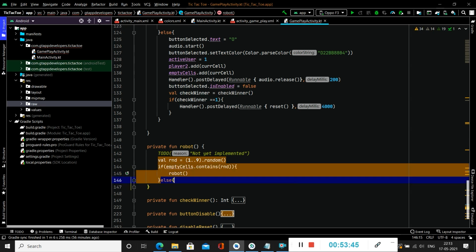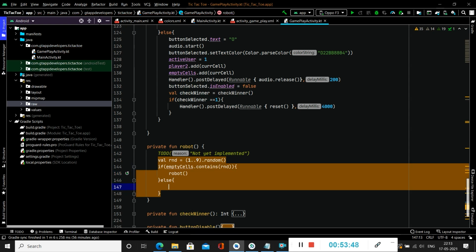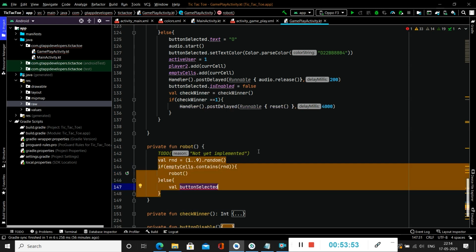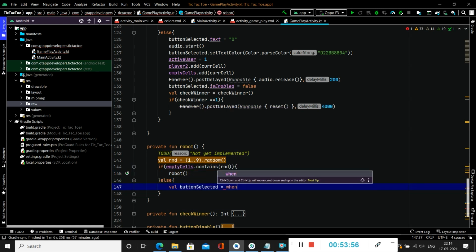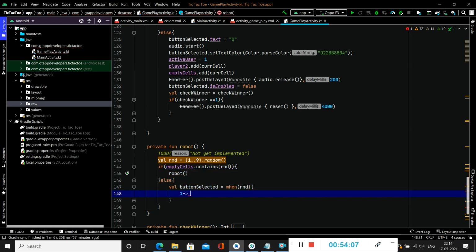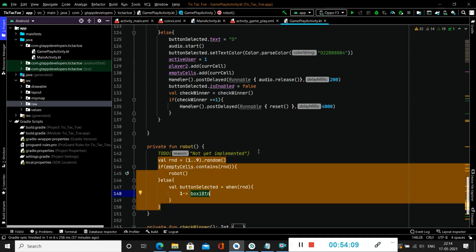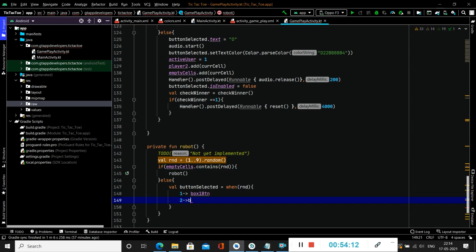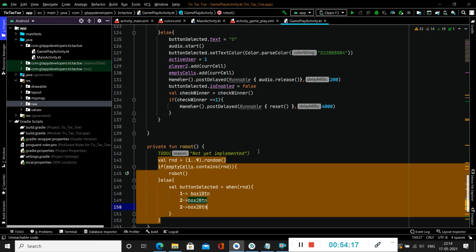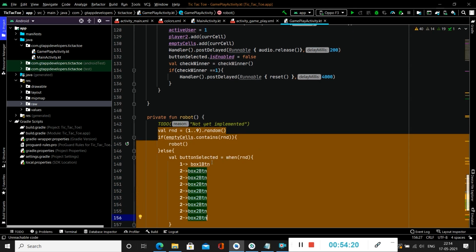In the else condition, we have to create a variable, that is button selected, and we have to call when, and inside this we have to pass our random variable. Now we have to check with cell ID, that is for 1, that is box 1 button. Cell ID for 1 is box 1 button. Similarly for 2 is box 2 button. We have to use the shortcut key similarly for creating other buttons. For other buttons we will change the cell ID and ID for our button.